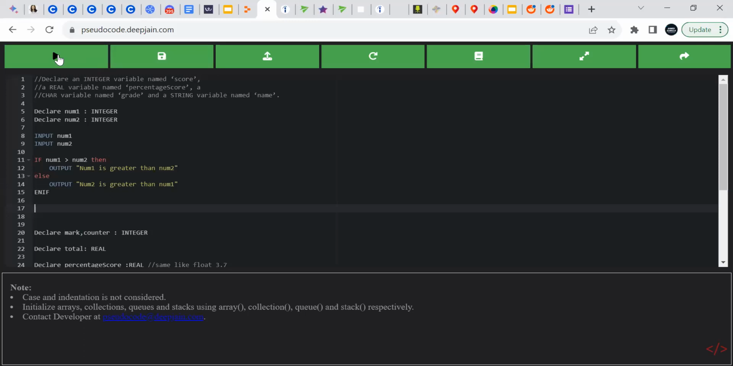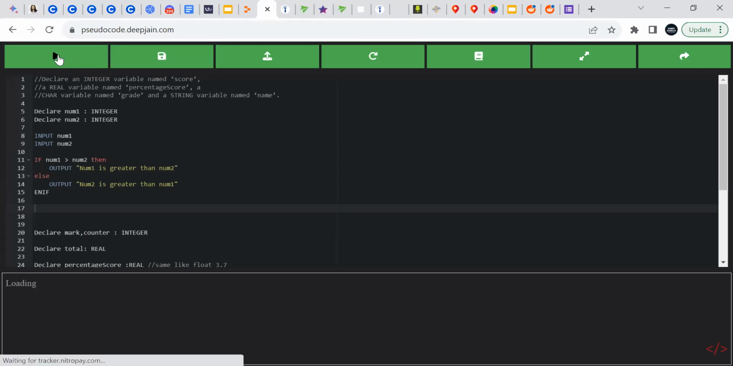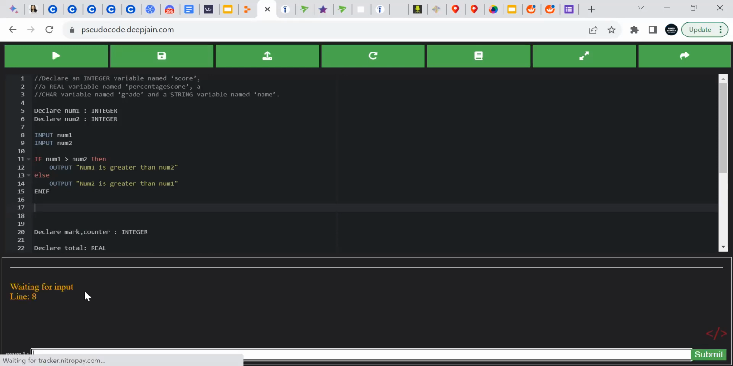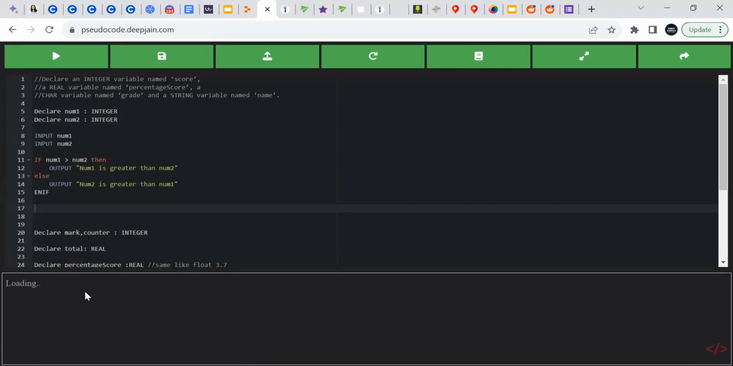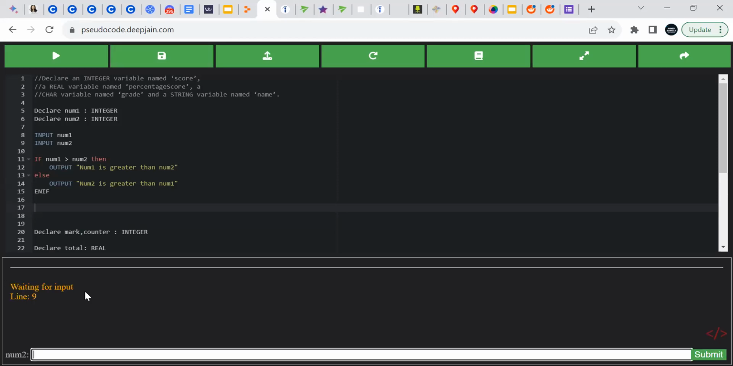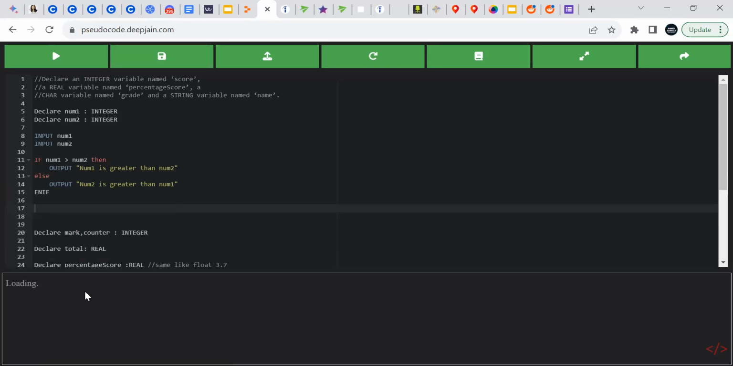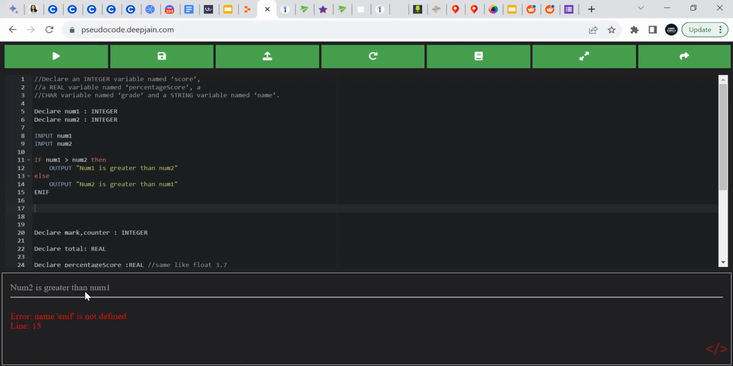Okay. So let's try to run it. Hopefully it works. Okay, we put 10. You put 20. Okay, why is there an error? Can you read the error? It says name NF is not defined.